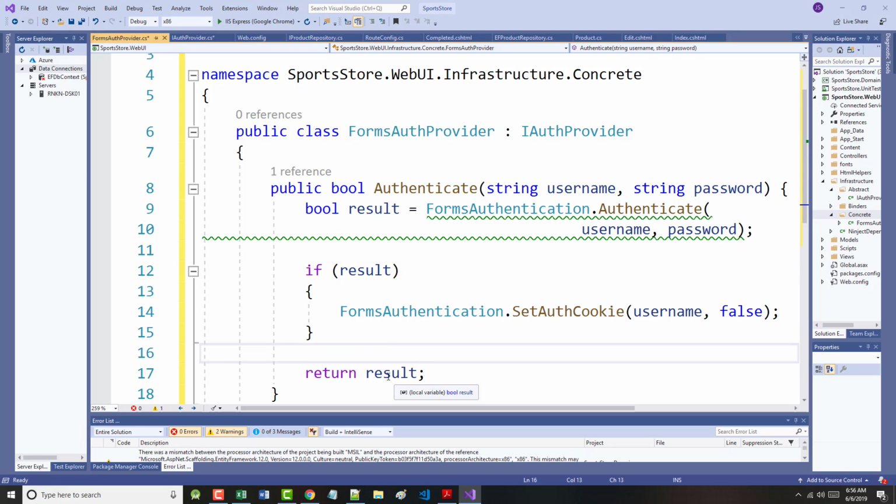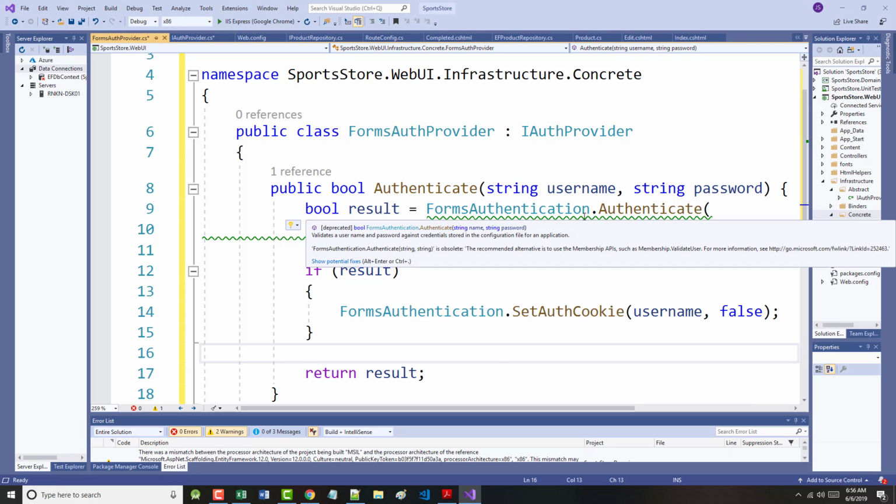All right. It says you'll see a warning from Visual Studio that FormsAuthentication.Authenticate has been deprecated. This is part of Microsoft's ongoing efforts to rationalize user security, which is a thorny area for any application framework. For this chapter, the deprecated method will work just fine. All right.